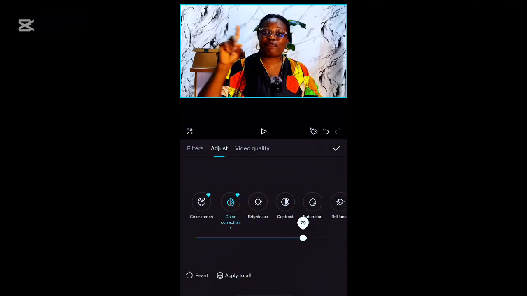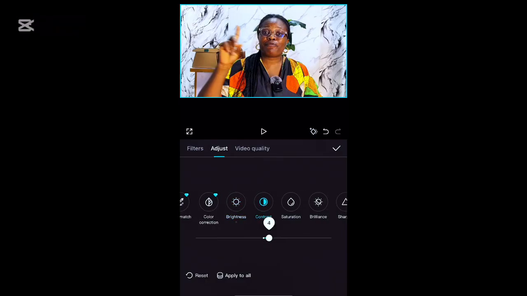I only do color correction whenever I pay for the standard package, but since we are doing free, I'm going to take that off. Then for brightness, I'm going to add like 3. Contrast, I'm going to do 5. Saturation, I don't usually do that a lot. I'll move to sharpen. I want to sharpen this video. I'll do 20. Clarity, I'll do 33. Highlights, I'll do 7. Then temp, I'll do 15.